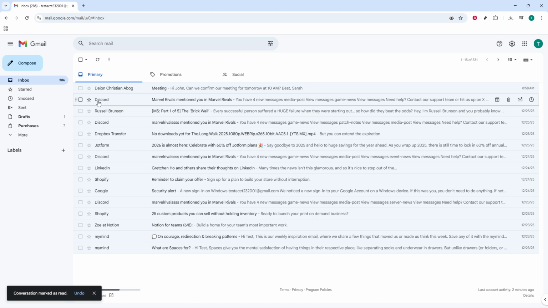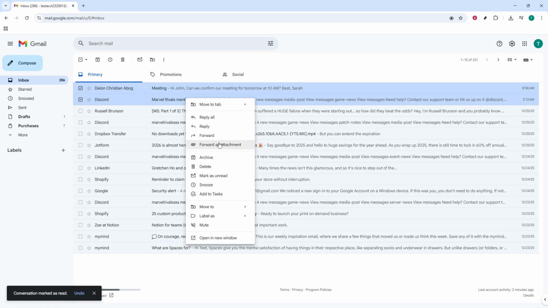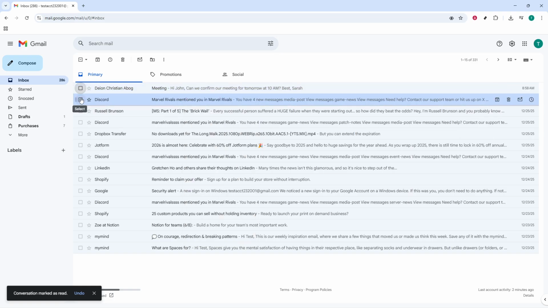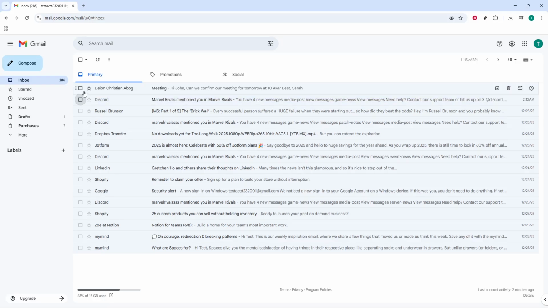If you prefer speed and minimal mouse movement, keyboard shortcuts are your best friend. First, select a message by pressing the X key while your cursor is in the message list. Pressing X toggles the selection on that email. You can tap X on multiple messages to build a batch selection. When you're ready, press Shift+I to mark the selected message or messages as read.